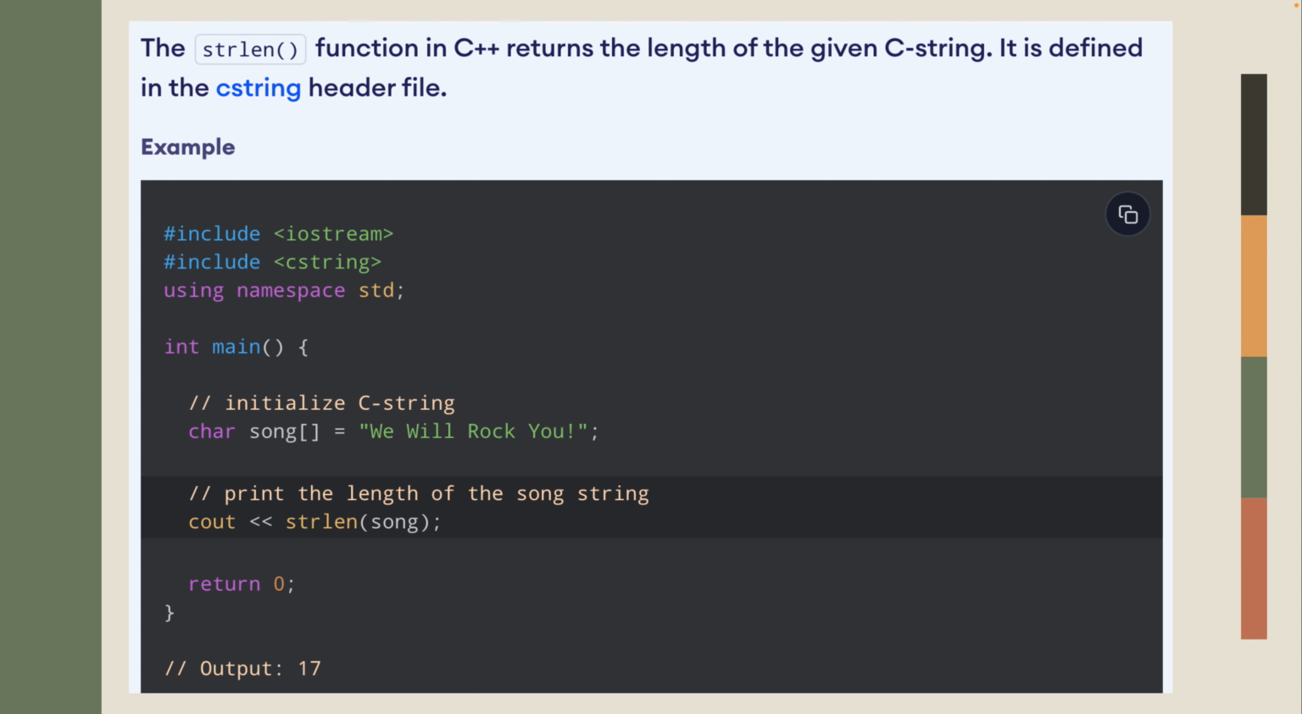So the strlen, pronounced that way, kind of stands for string length. This one is in the C string header file. You don't have to memorize where all these are. If I ever have you use an existing function, I'll let you know what file you have to include. And so this one will print out the length of a string. So notice right here, we're passing in this variable song.